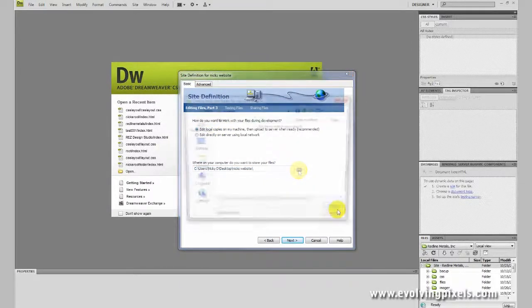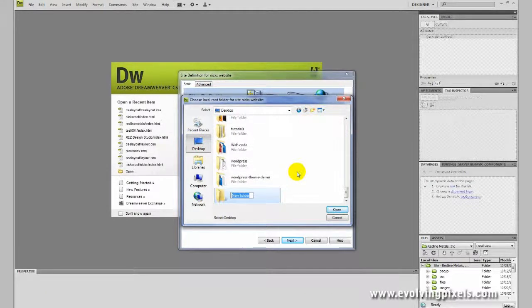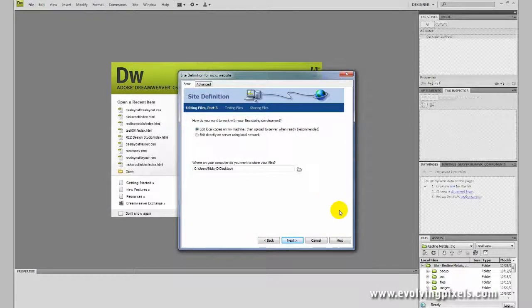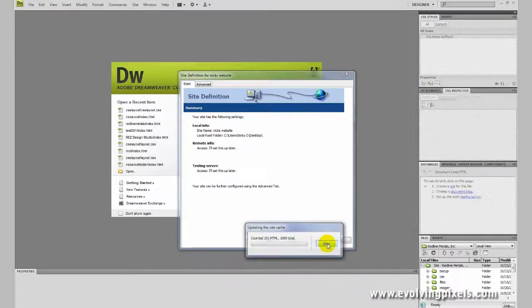Let's create a root folder. I'm going to create mine on my desktop. We'll call it Nick's root folder. This is where I'm going to dump all my HTML, my images, and whatnot. It's a very important folder to have. We do not want to connect to a remote server, and we would like this finished.